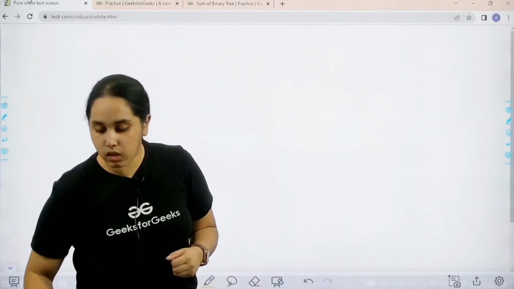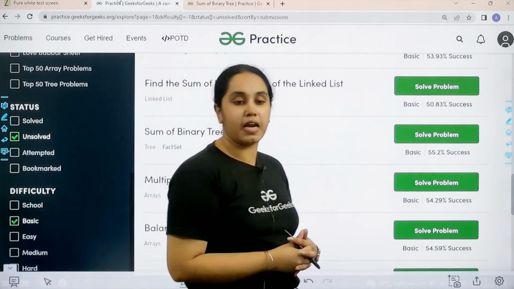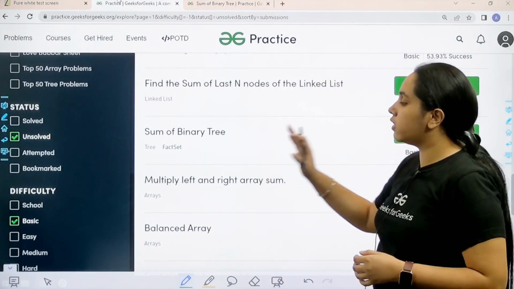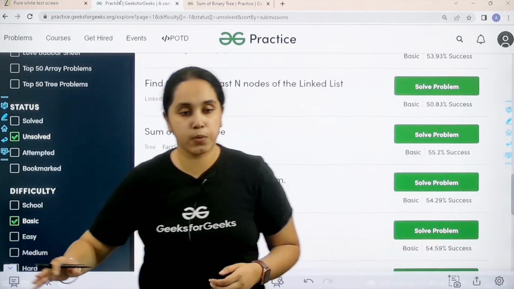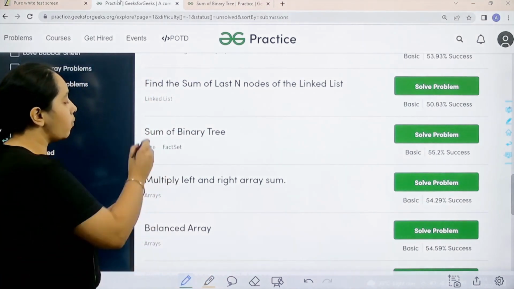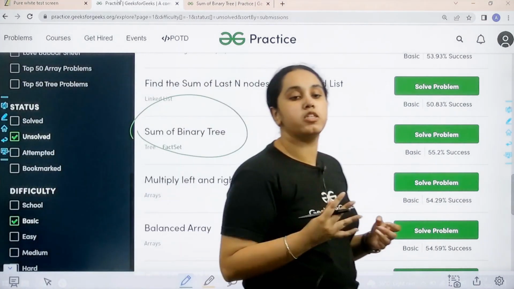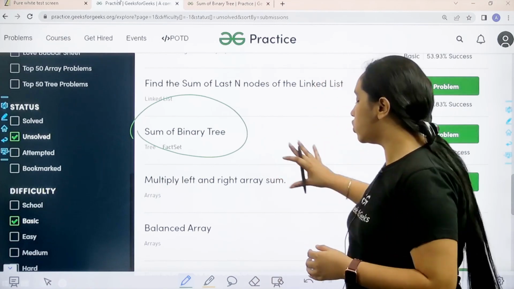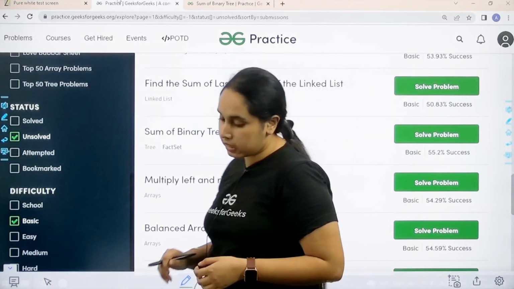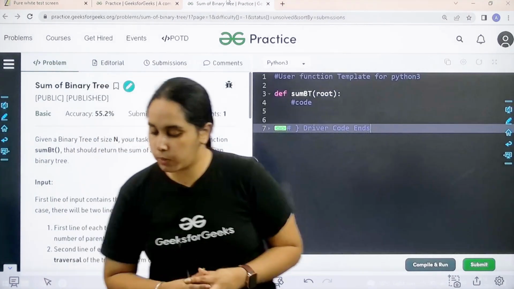Now let's solve it. What you need to do is go to the practice portal. In the practice portal, in the difficulty section, choose basic, okay? After that you need to find the problem sum of binary tree. Once you find the problem, you need to click on solve, okay? So I hope this is clear. Let's solve the question.